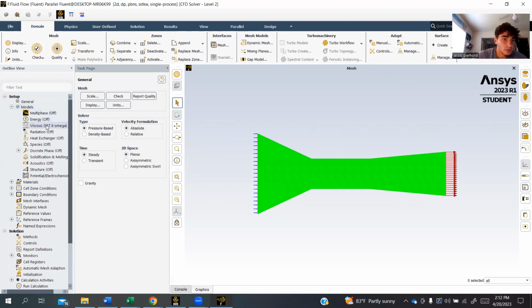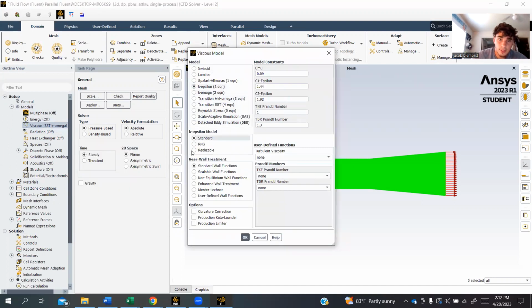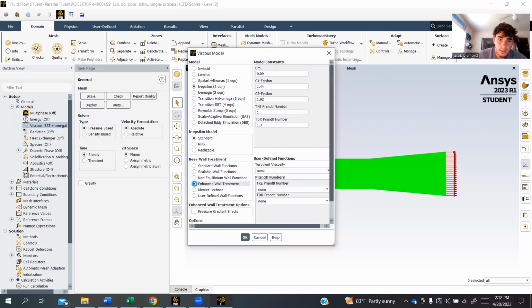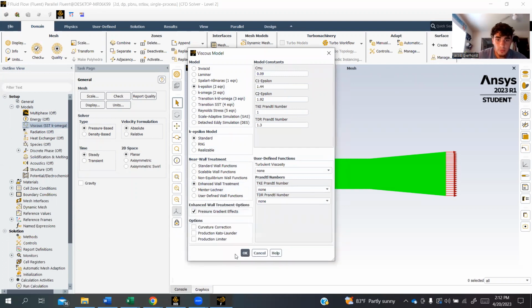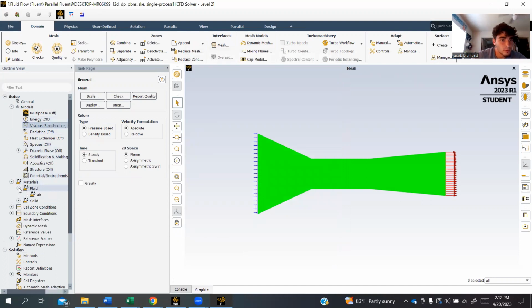Okay, so models similar to before with the K epsilon values. We want to enhance that wall treatment. Show the pressure gradient effects. Okay. Now we're going to move to our materials, fluids, and okay.